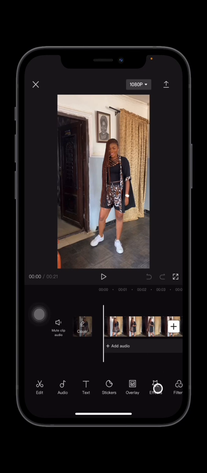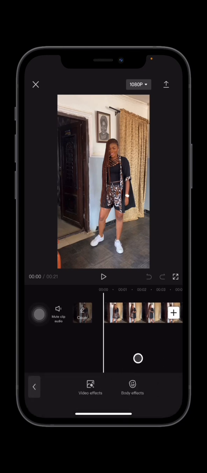I'm just going to go to effect. There are two types of effects. They have the body effect and the video effect. What I used in that video is a body effect. I'm going to show you how to use both in a bit, but I'm going to start from the body effect. So you click on body effect.